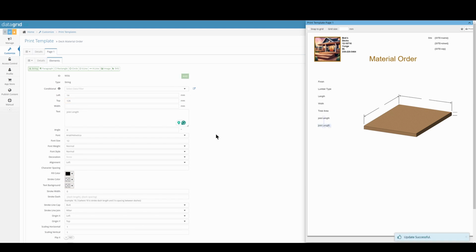For this demonstration, the questions are finish, lumber type, length, and width. Using just the length and width values, we created formulas for total area, joist length, joist count, header joist, joist hangers, deck boards, and lumber estimate.